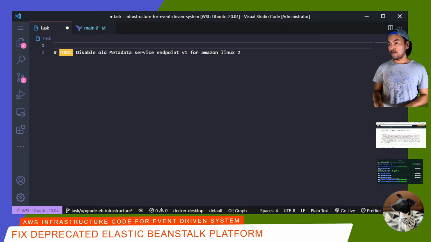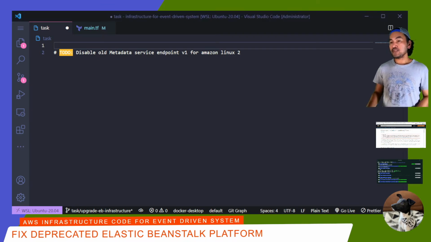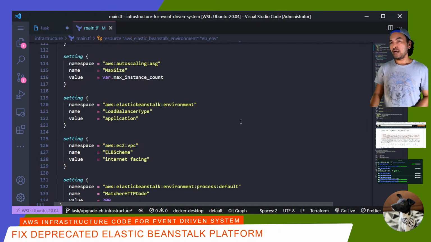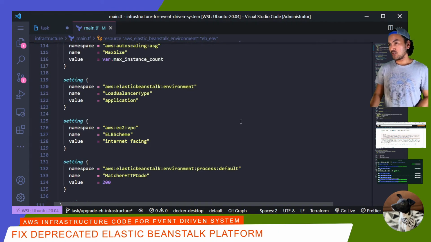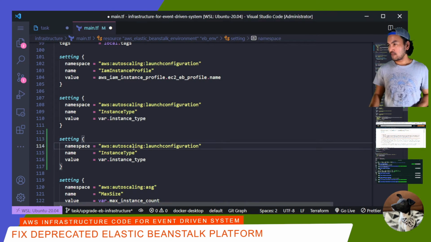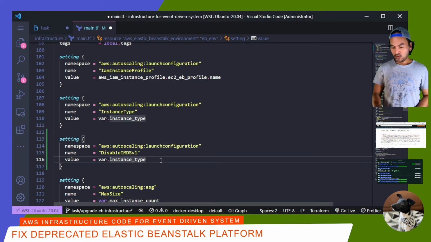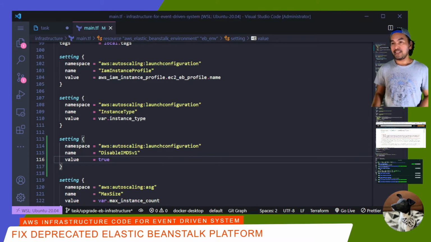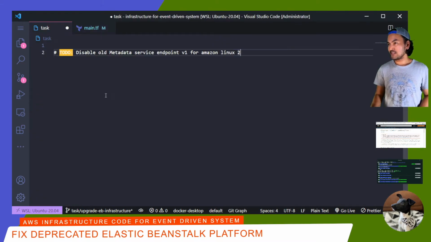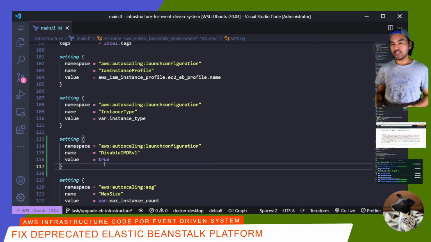This last task of disabling the instance metadata service endpoint version 1 for Amazon Linux 2 is a security setting that I want to set on my Elastic Beanstalk environment. So back to my main.tf, I am going to add a new setting block and set the value of this namespace setting to true. And that's it. So I go back to my task list, and then it's time to commit my changes.